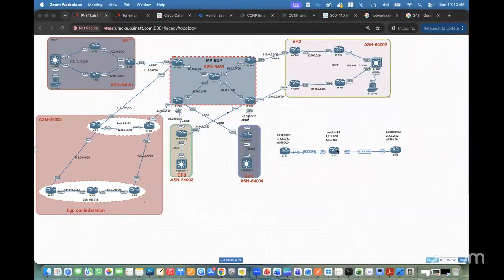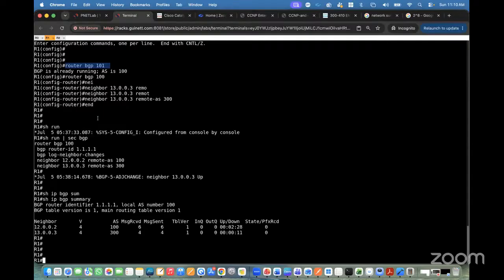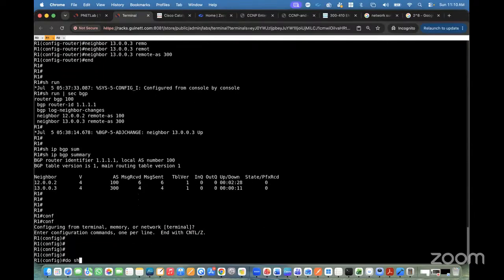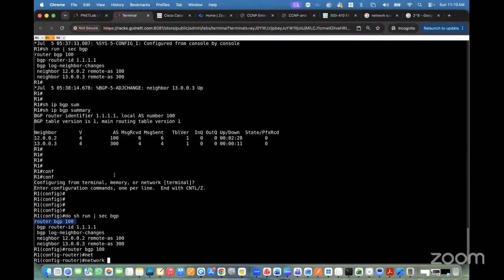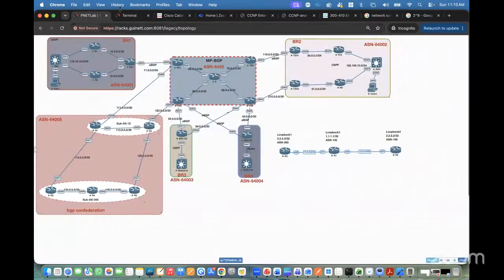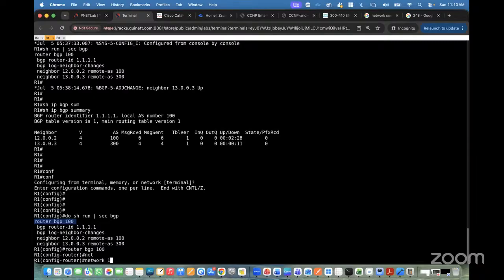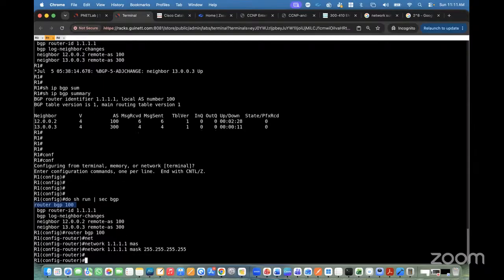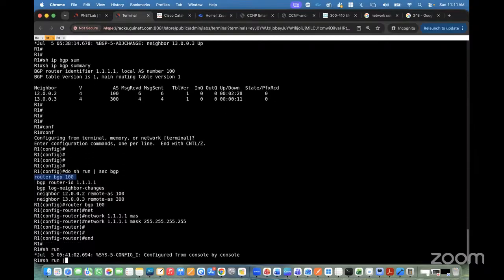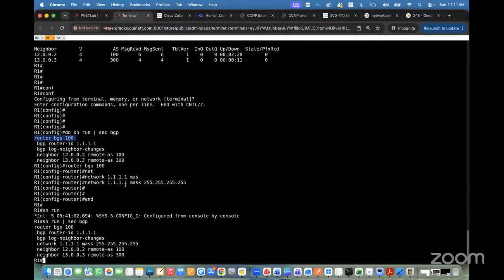So I will go to my R1, enter config t and do show run section BGP. With the network command, we have this network. In this R1, we have 1.1.1.1, and you have to give the subnet mask. This is done. The moment you do this, you can see this is my configuration, show run section BGP.